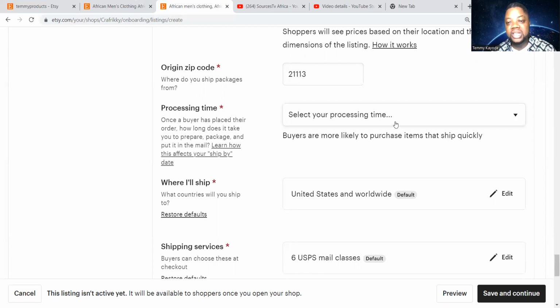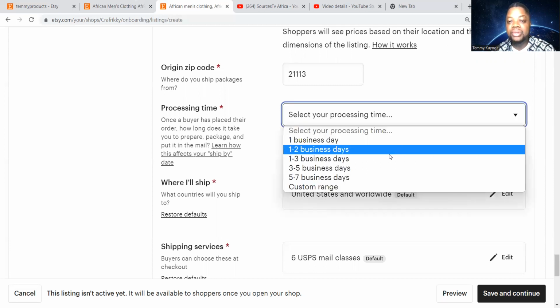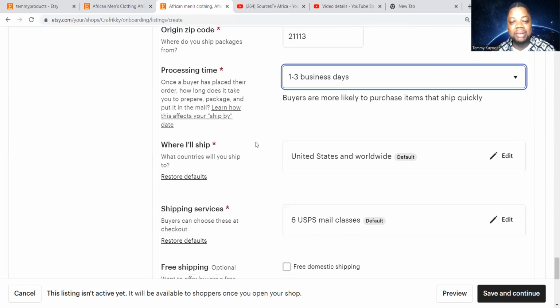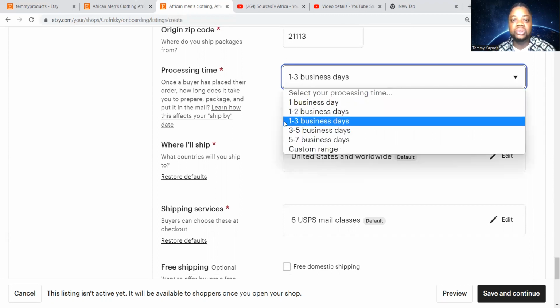As for me, it takes about 2-3 days to get the product ready, because we are going to customize it, because I'm selling clothing, okay? So if you are not selling clothing and your product is ready to go, you can choose 1 day, 2 days for you to get it ready, prepare, and mail it out.